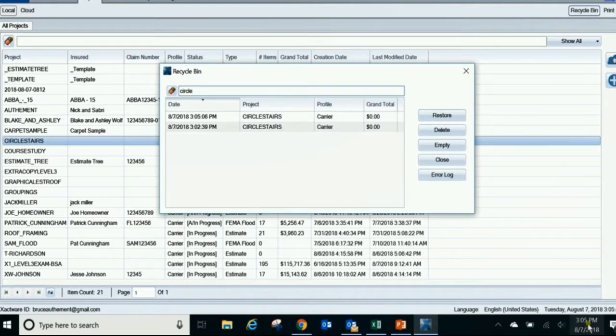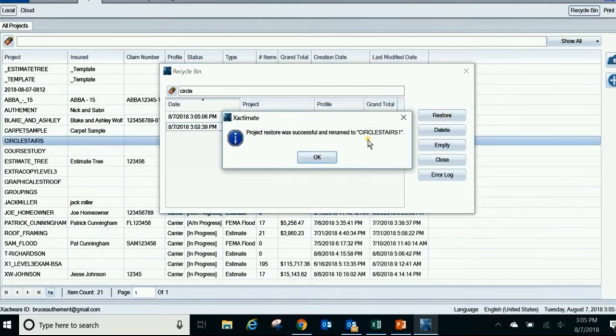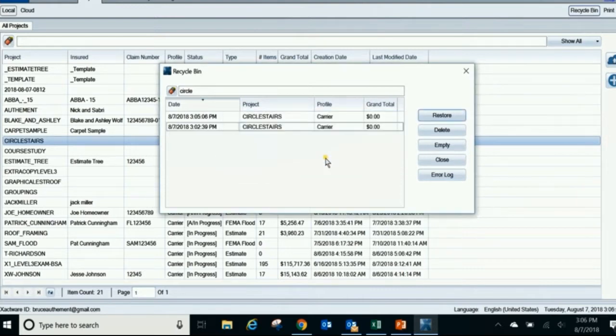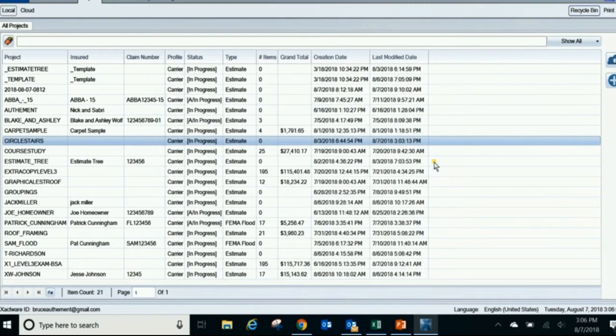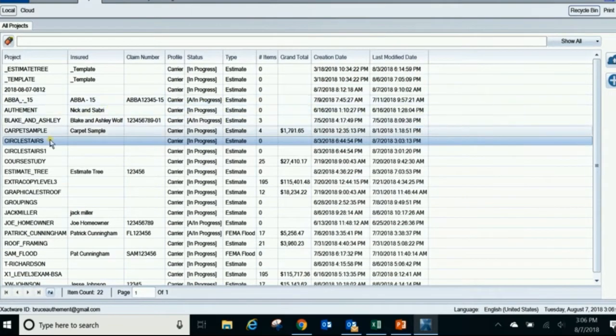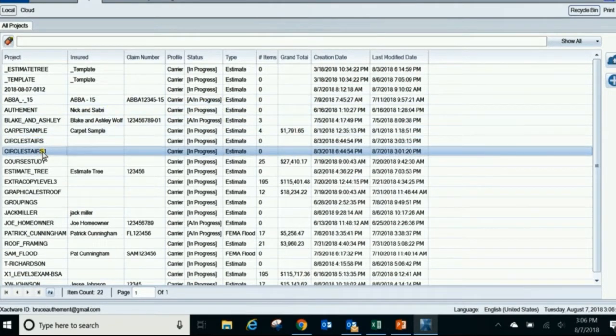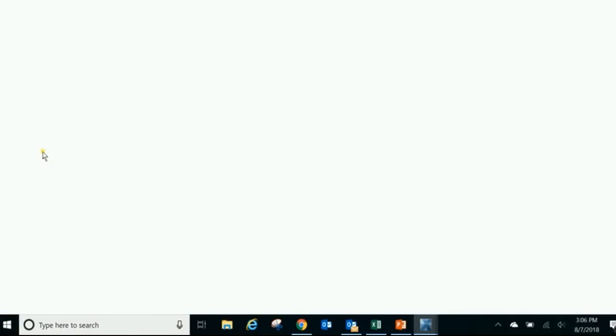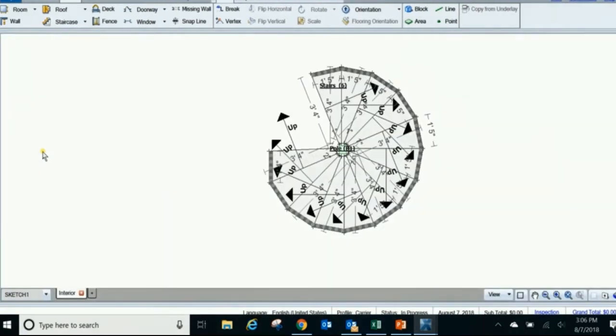Now if we look at the time here, the clock at the bottom of my computer says 3:05. I have one at 3:05, but I also have one at 3:02. So I'm going to take the earlier one, and it renamed it circle stairs with a one behind the name. So let's go take a look and see if we have what we need in that circle stairs one. Oh yes, okay, so we got what we need here.